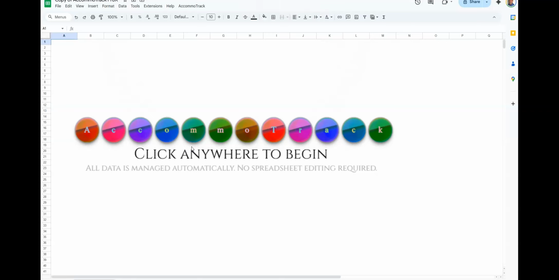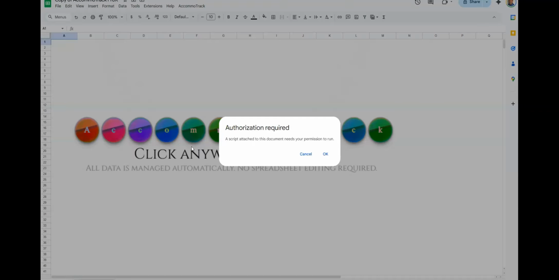And now here's where the kind of confusing, somewhat scary part comes. I'll explain as I go along why it's not really that confusing and definitely shouldn't be scary for you to do. The first pop-up says a script attached to this document needs your permission to run. Anytime there's a script attached to a Google document of any kind, it's going to require your authorization. Even if you wrote the script, it doesn't matter where the script came from. So we're going to go ahead and click OK.